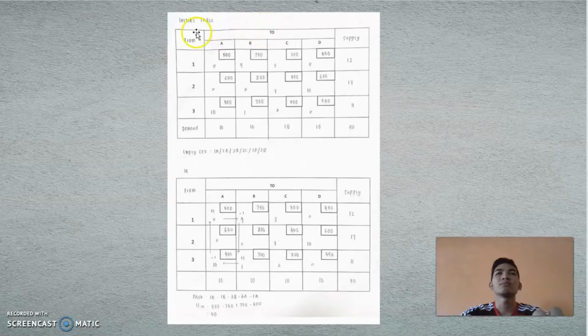For the initial table, we are using the minimum cell cost method. So we have to allocate starting from the lowest cost, which is 300. And then we will get the initial table like this. To find the optimal solution, we are using the stepping stone method. So we have to allocate the empty cells, starting with cell 1A. We will get the path and improvement index for 1A. The improvement index for cell 1A is 50 ringgit.